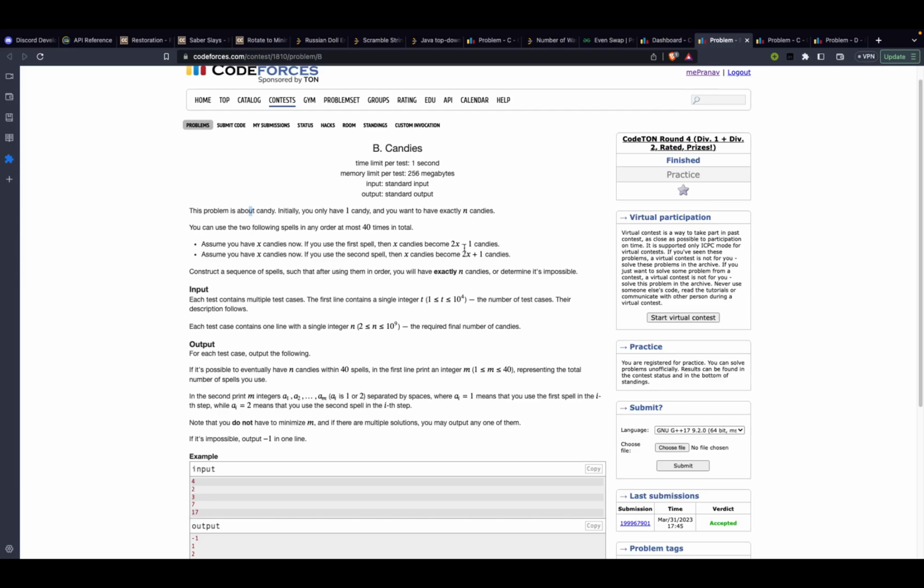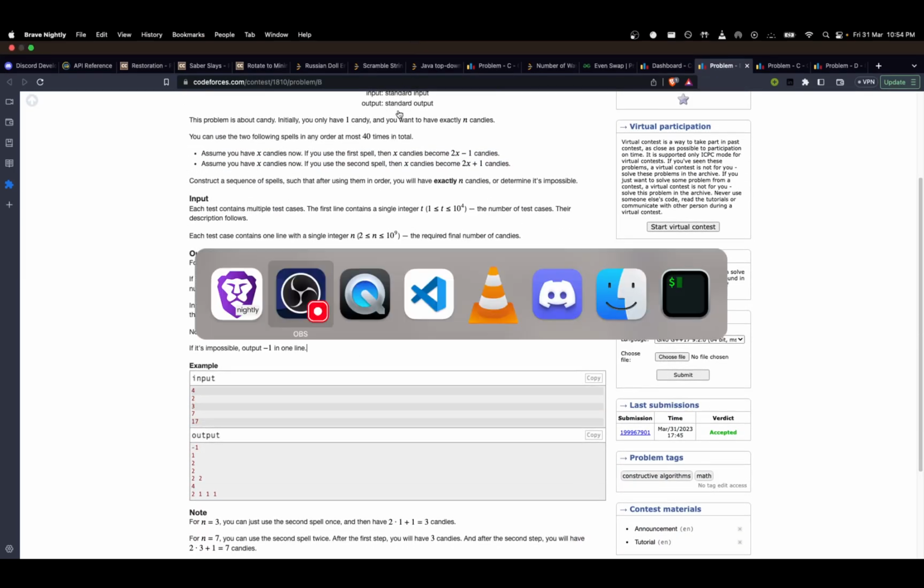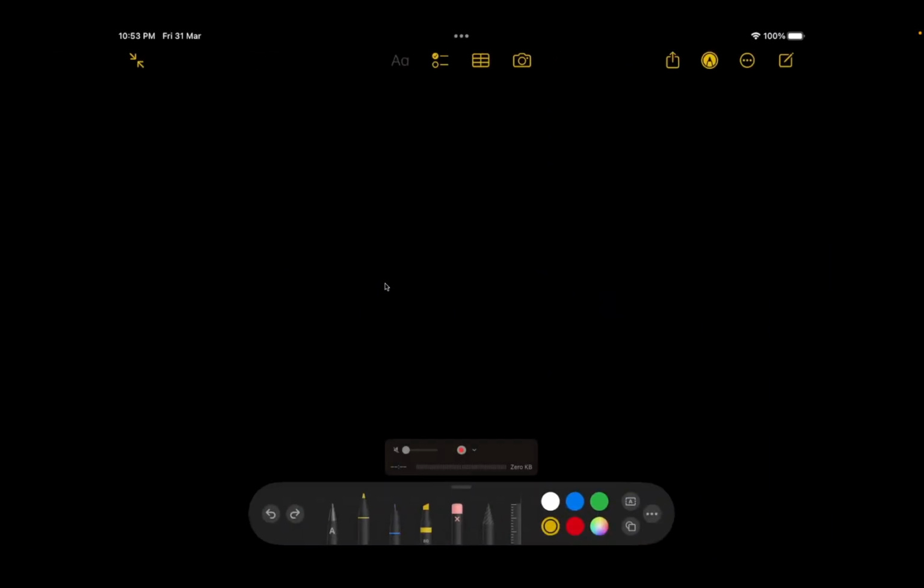So this is the operation 1, this is the operation 2. If you're able to do it, then you print out the moves that are required. If you're not able to do it, then you have to say minus 1. Now this relies on a simple observation. Let me discuss the observation itself.